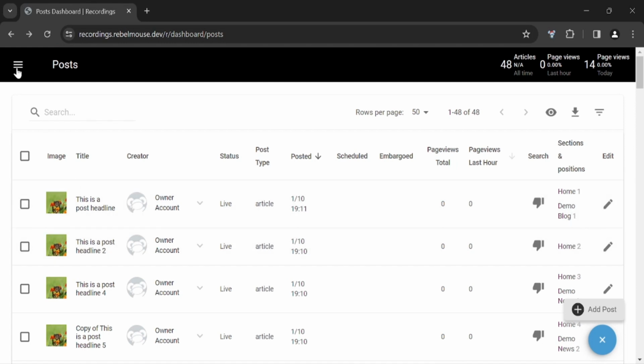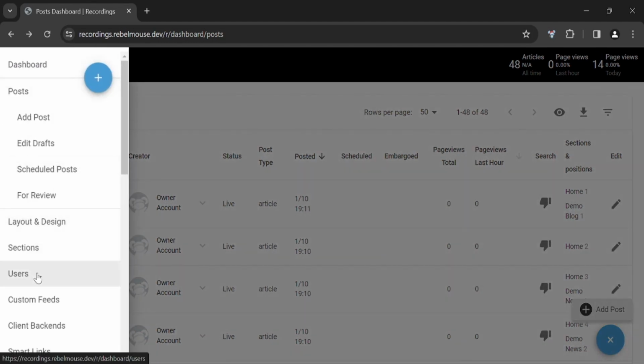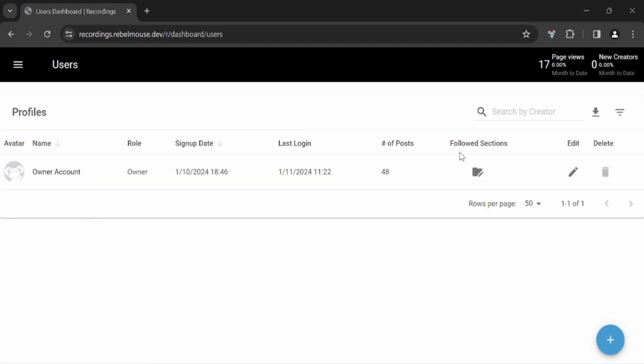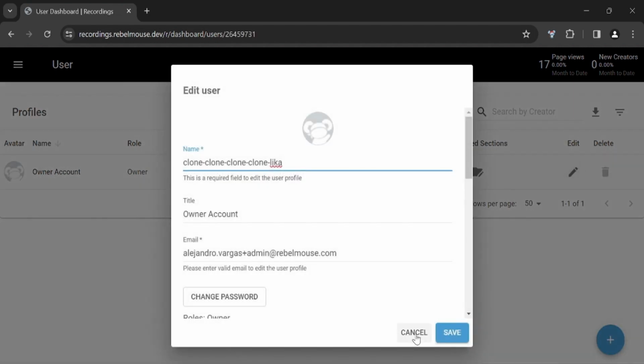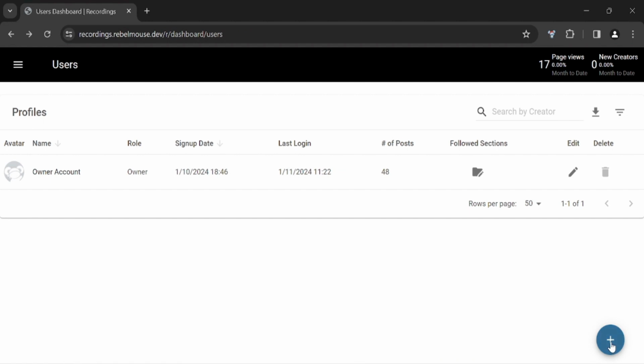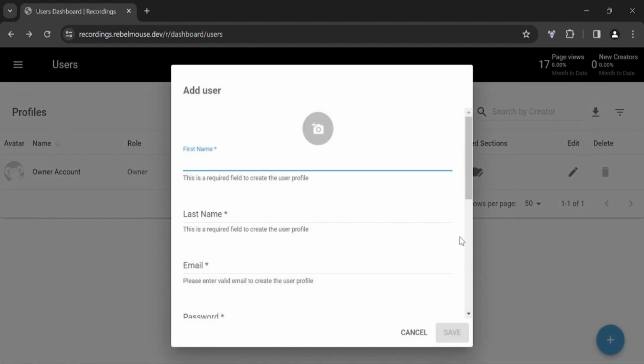We are back to the main dashboard. Here we can find the users dashboard. At the users dashboard you will not only see the CMS users, but also the website users. And as an admin of the site, you can create and manage the accounts of different team members.